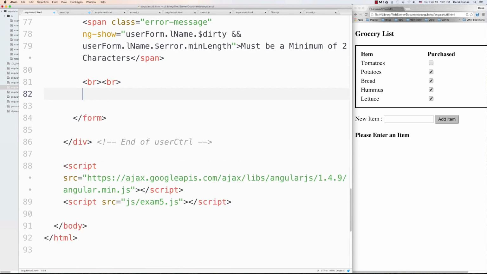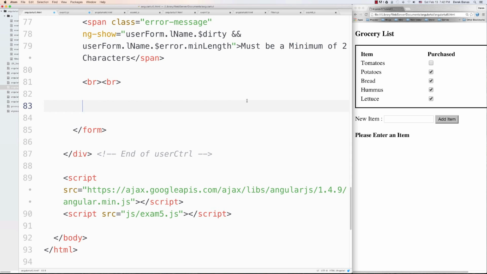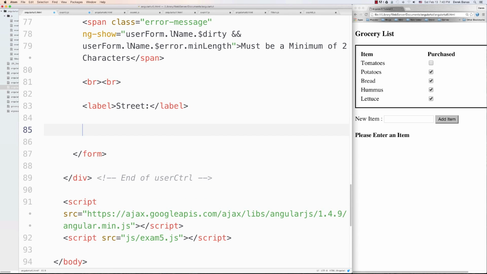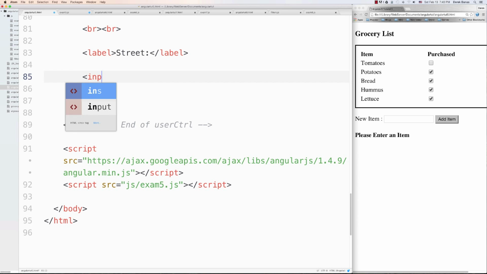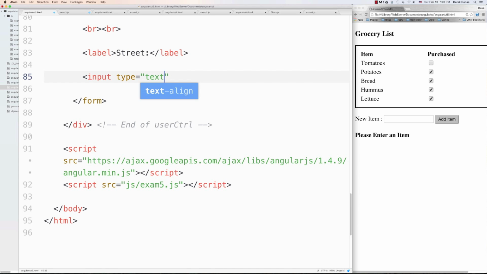The first one was kind of interesting, but the last name got a little bit boring, so let's do something else. Now we're going to come in here and do some validation on the street that they're going to enter for us. So we're going to say street and create a label for that, and you can do some really neat validation. So again, this is going to be text, and we'll give it the name of street.